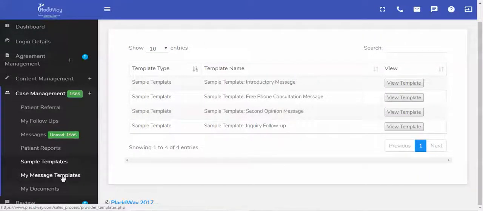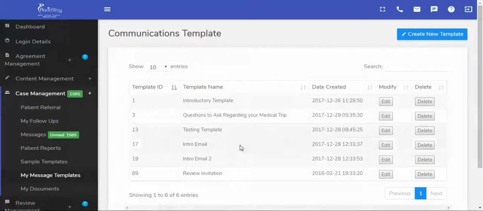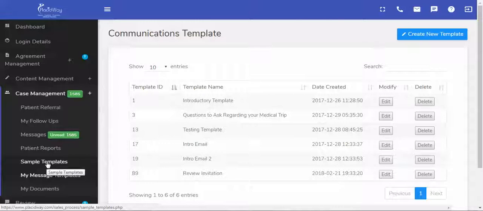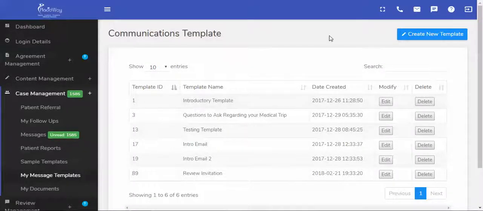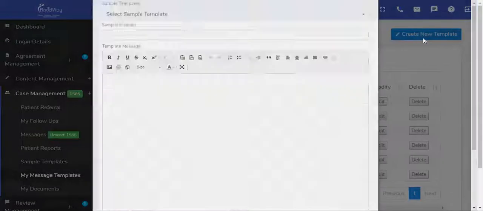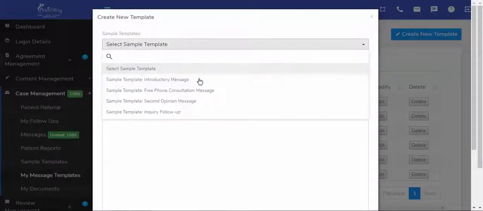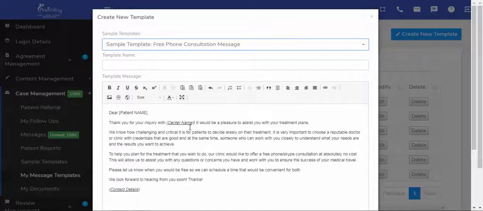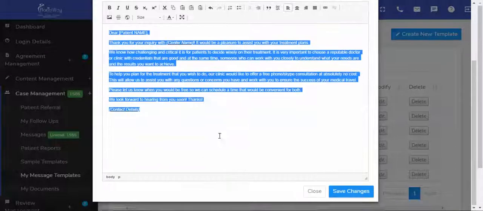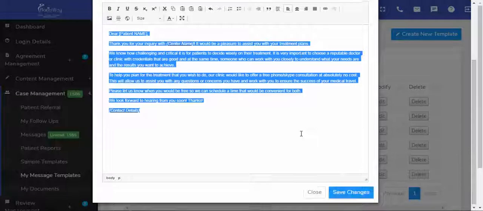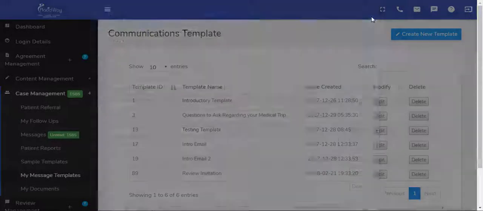When it comes to My Message Templates, this is the place where you can add your personal template. You can use any of our already existing sample templates, but if you want, you can use the email that you're using on a daily basis when you're discussing with the patients. Basically, to add a new template, you can click on Create New Template. Here you will be able to add the template name. If you would love to use any of our templates, you can simply click and select them from the list. Here you can copy paste or make the changes that you would love to see, and once you're completed, you can simply click on Save Changes and it will show up in your dashboard.